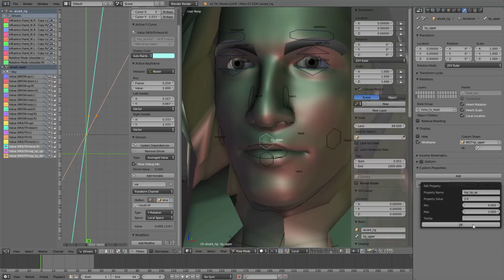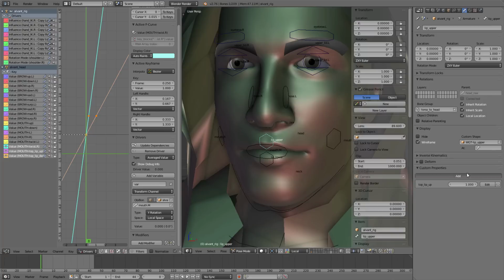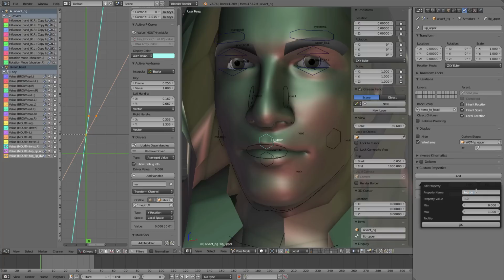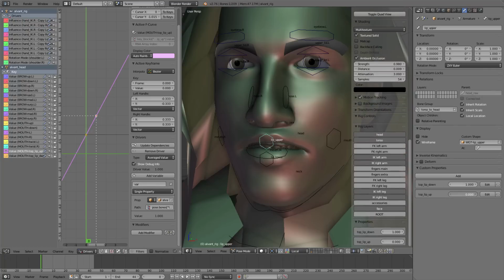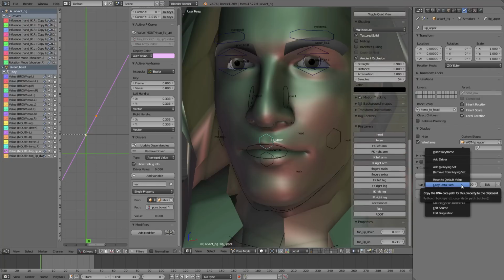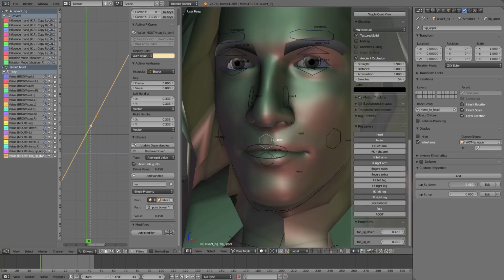I'll add one more and make it top lip down. So I'll now copy the data path of top lip up, place that into a single property driver, average value, and then we can see that's now applied. I'll do that to the top lip down as well. And we can just quickly test them together.